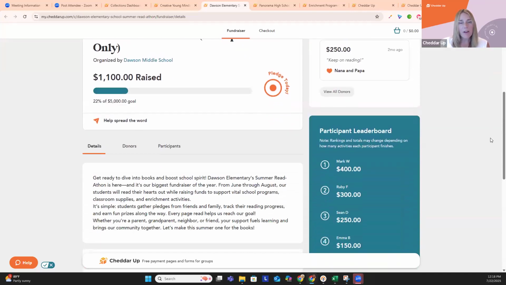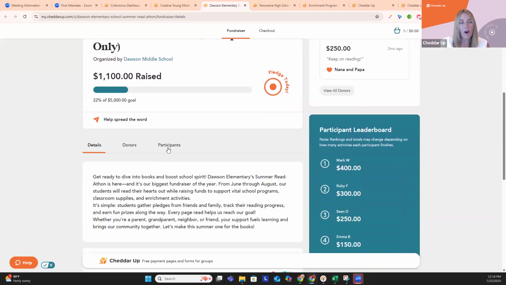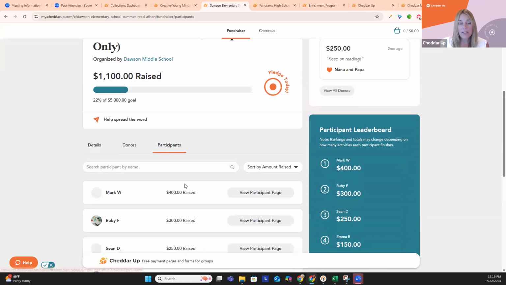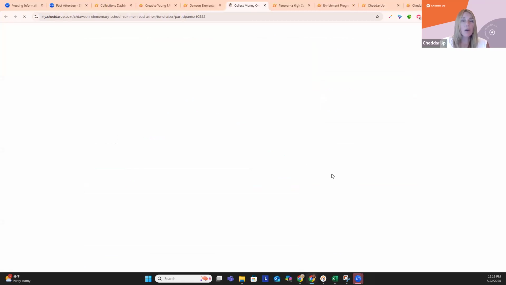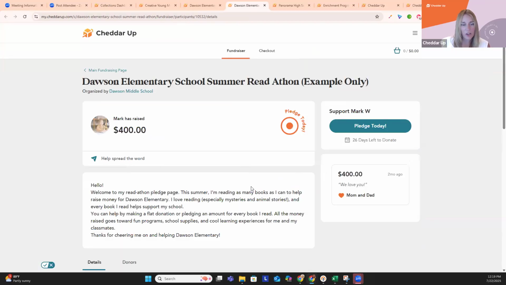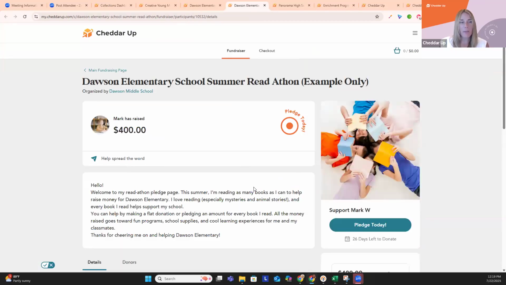But on a peer-to-peer fundraiser, the difference is you have all these different participants. They also have their own unique web pages. You can put them into teams. You can create a leaderboard, and those individuals can gather pledges on behalf of an organization too. Okay, so here's an example of a participant page on a peer-to-peer fundraiser.